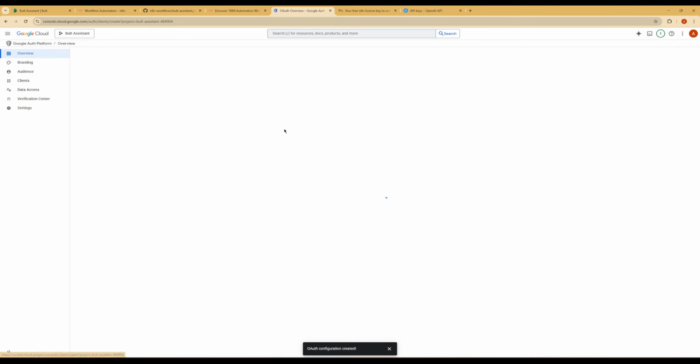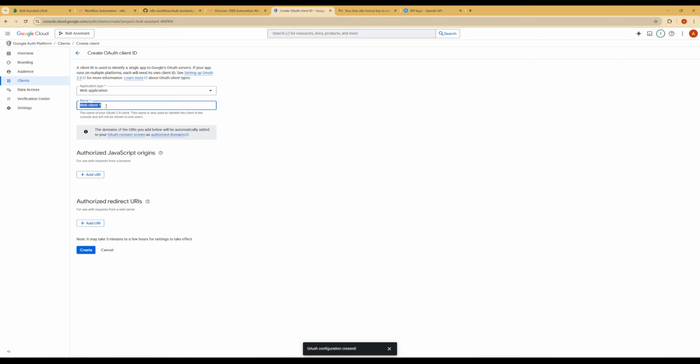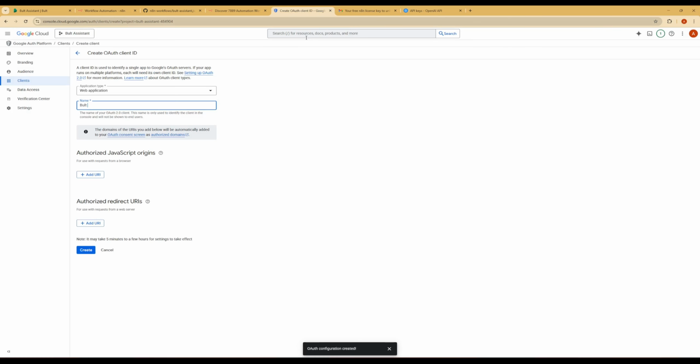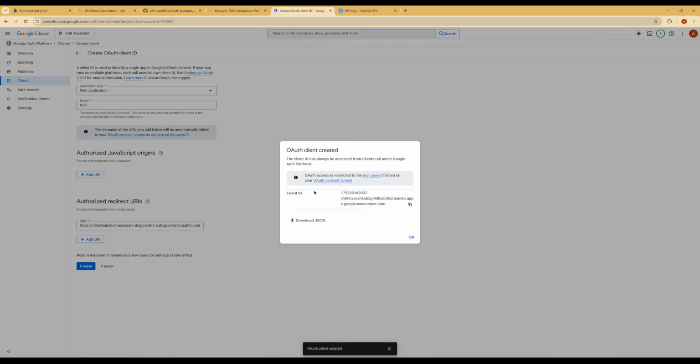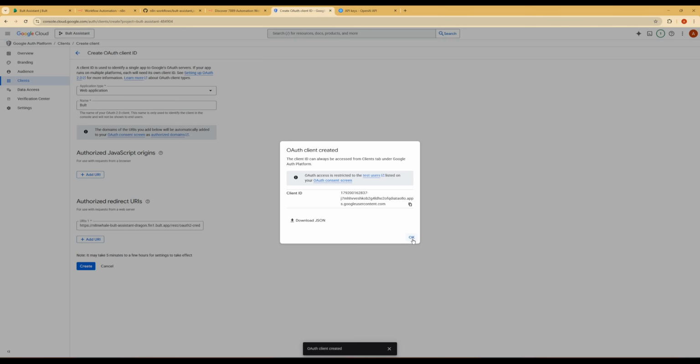Now you need to also create a client. For the application type, pick web application and call it however you like. And an important note, under authorized redirect URIs, you're going to go back to n8n, copy this URL here and paste it here. Now you have your client ID. You can copy it and paste it here.